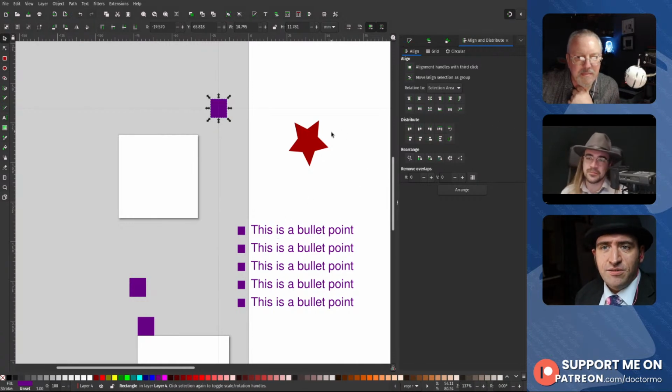You can assign a key to disable snapping. You can actually change that as well.